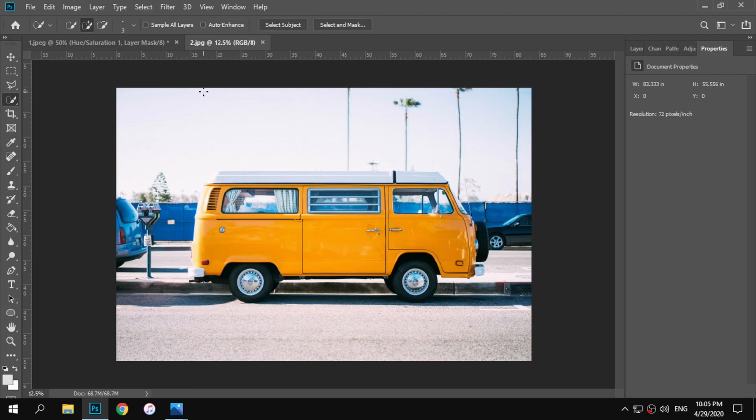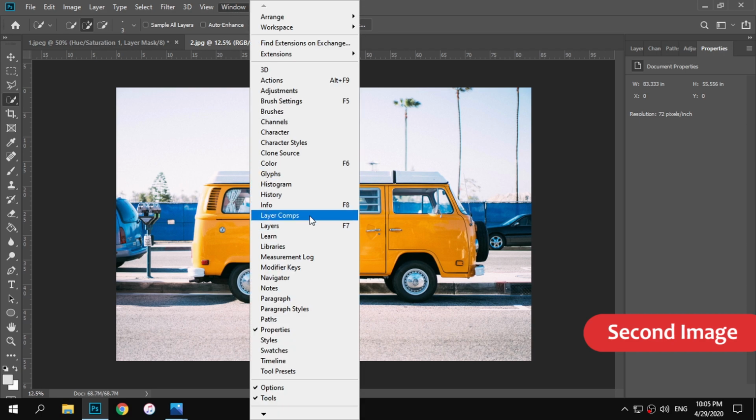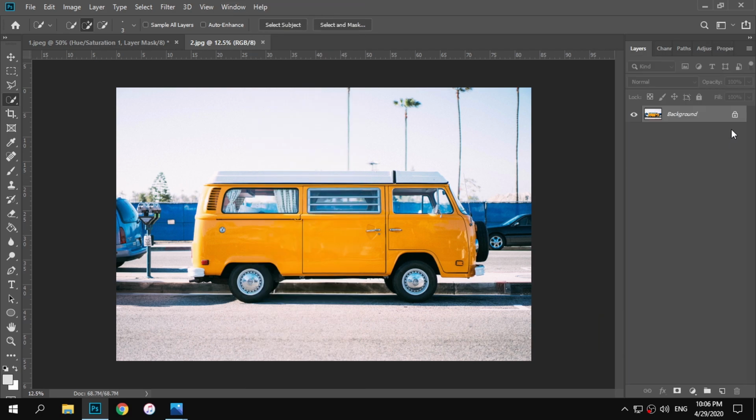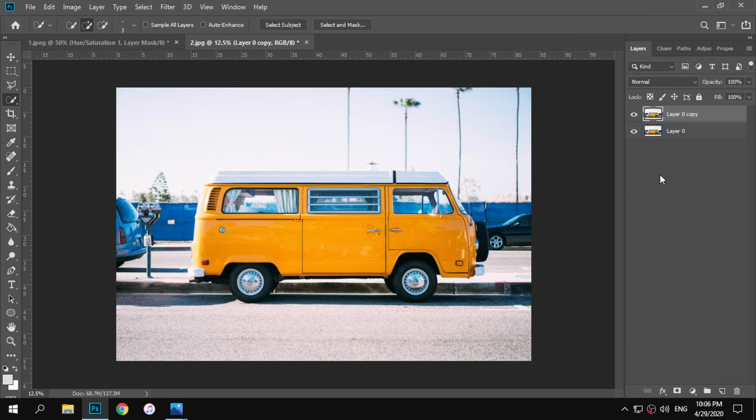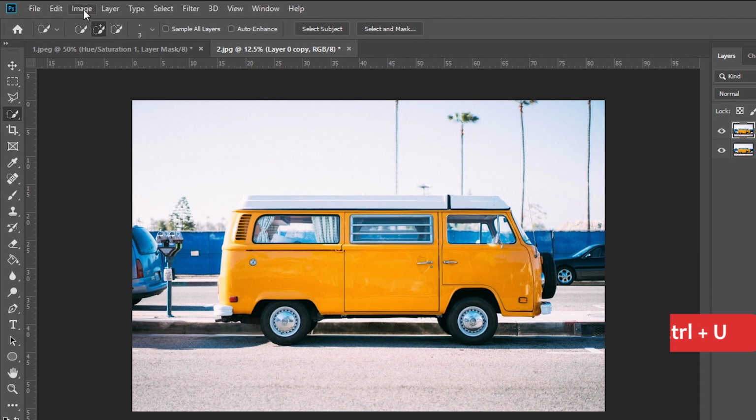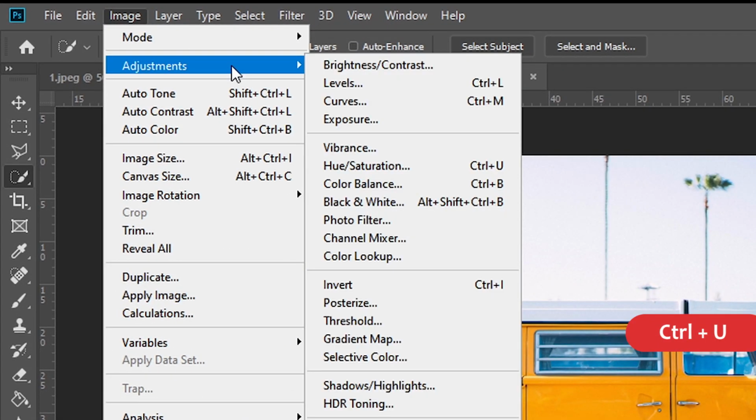Okay, now I'm going to edit the second image. Open the image and unlock it from the layer panel. Go to Image Settings, then click Adjustments. Here you can see Hue and Saturation settings.